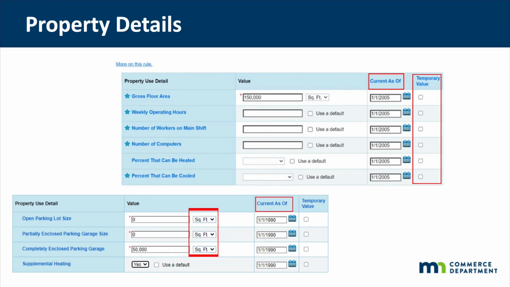operating hours. For example, if your building is open from 7 a.m. to 7 p.m., but the majority of workers are only in the building from 9 a.m. to 5 p.m. Monday through Friday, your weekly operating hours should be 40, while your total operating hours would be 60. Next, you will need to determine the number of workers on the main shift. Similar to the weekly operating hours, this is not the same thing as total number of workers in the building. This is only asking for the worker count present during the main shift.